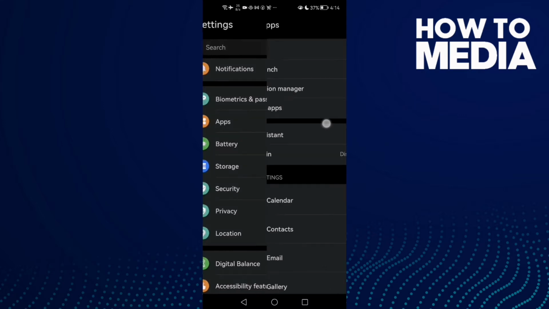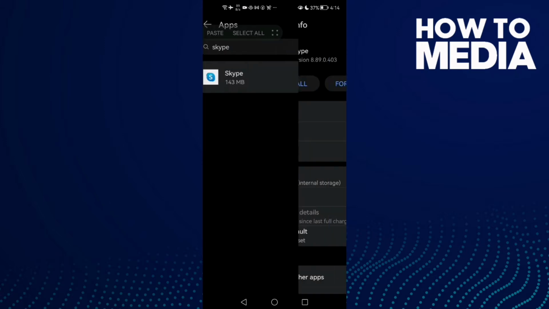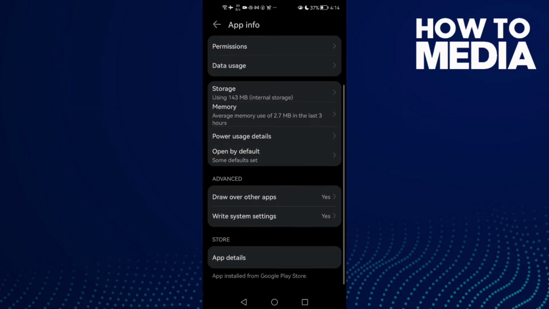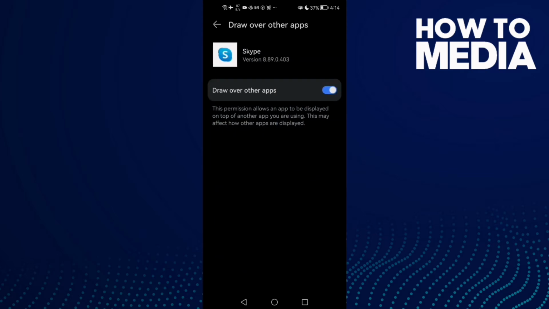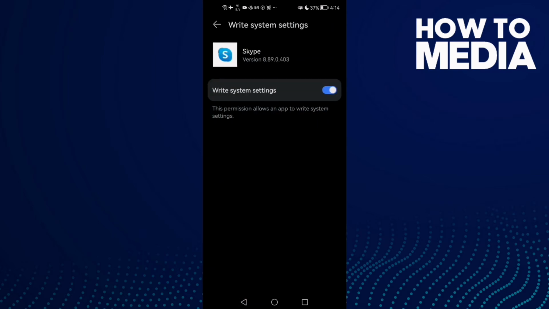First open settings and then click apps, and then here we'll find Skype. Just type it and you will find it, and after that just scroll down until you find draw over other apps. You will find it like that, just allow it.